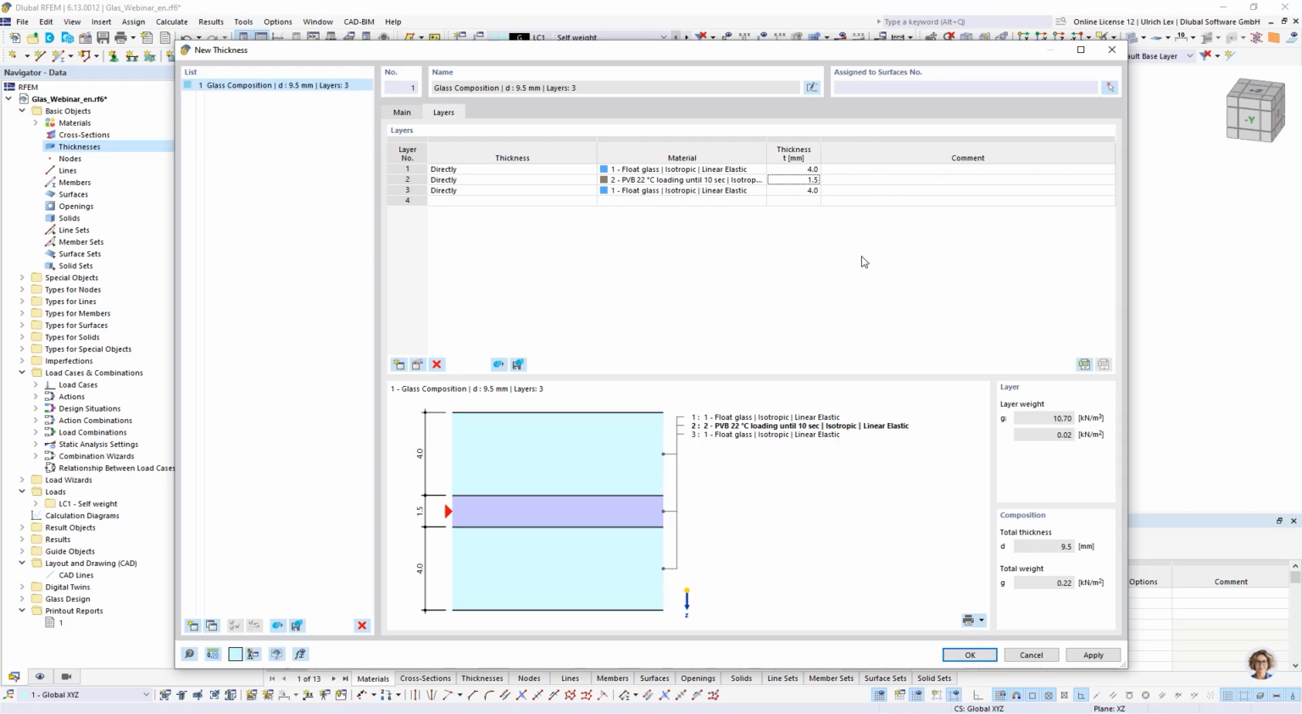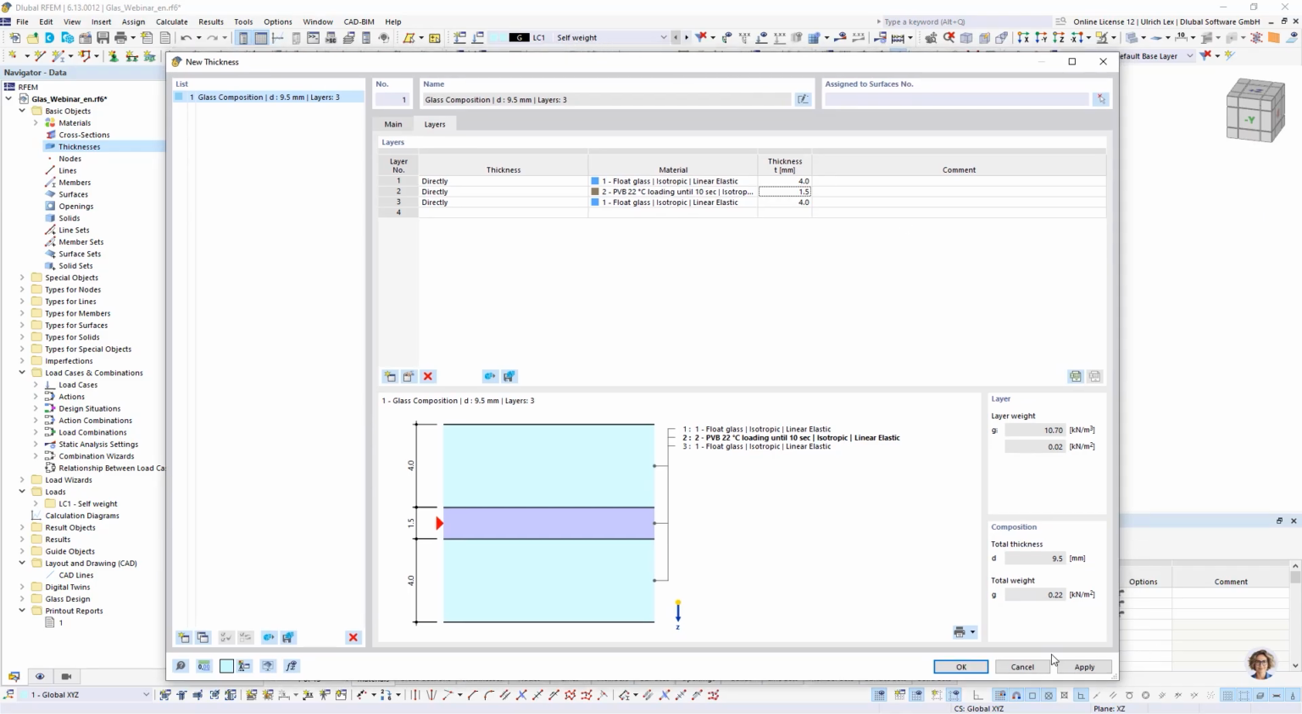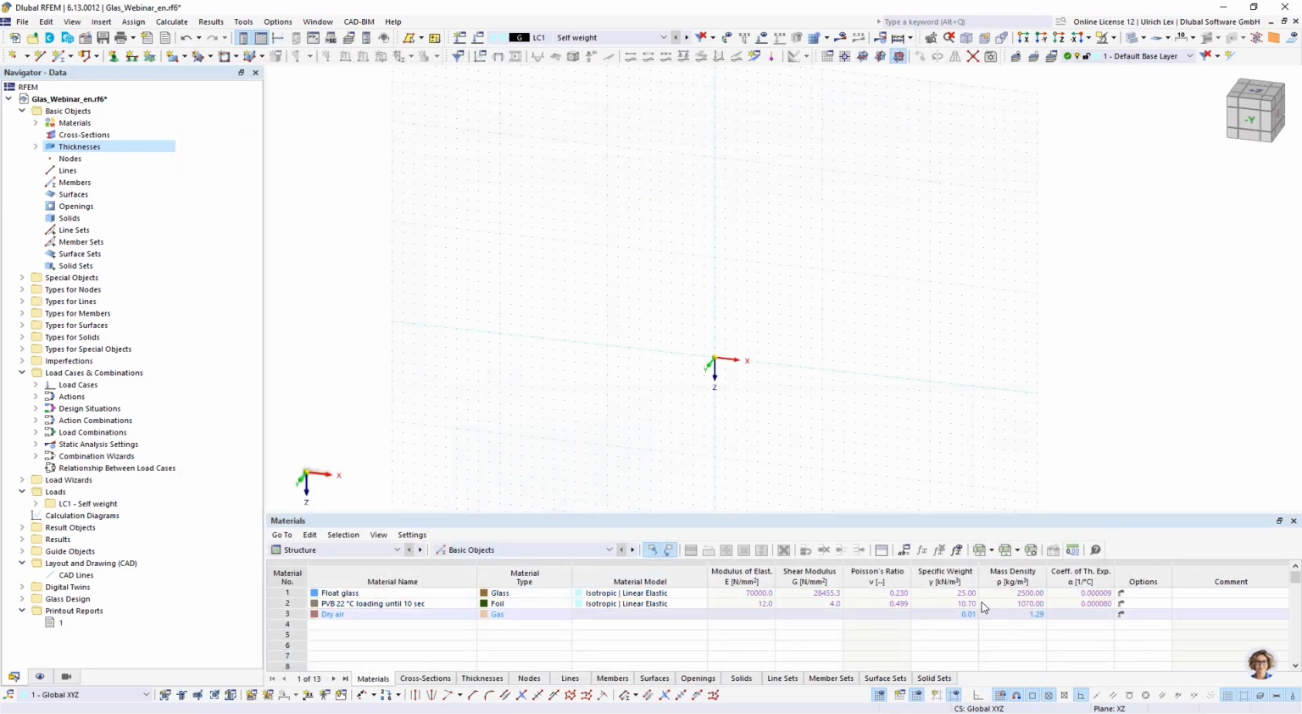So I want to start with the easiest one, the creation as a surface, and a laminated composition. So my composition is built up. Here I also have the total weight of this composition, so I do not have to compute it manually. It's considered with the self weight. I can continue with OK.